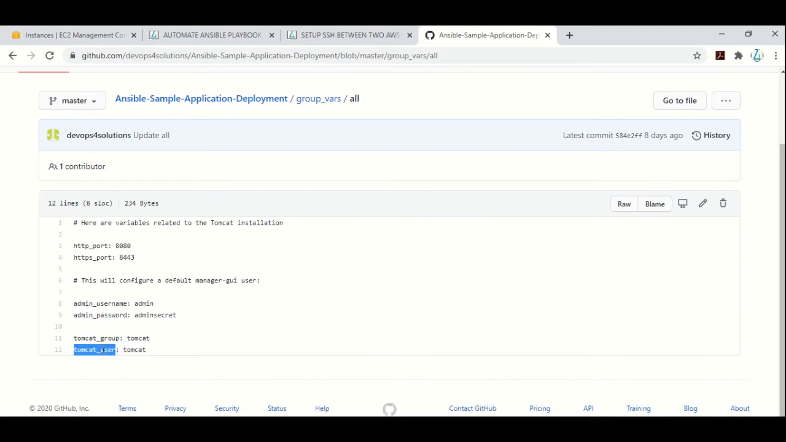Like Tomcat group, Tomcat user. So this is common. On prod also I will be creating the same user, and on dev also I will be creating the same user. So this is how you can do that.